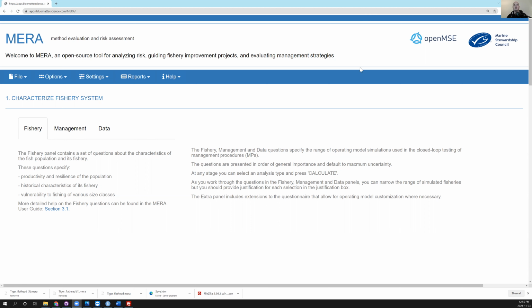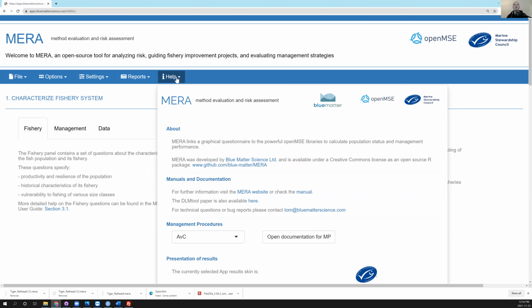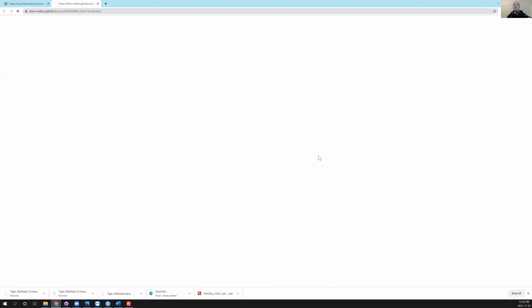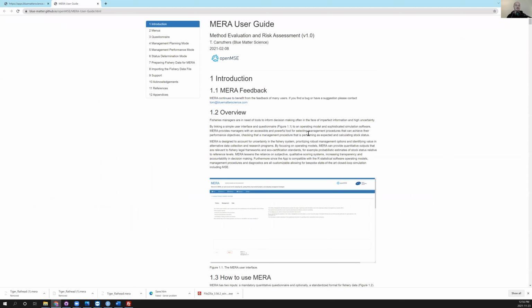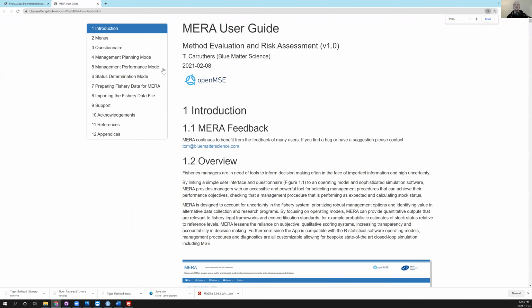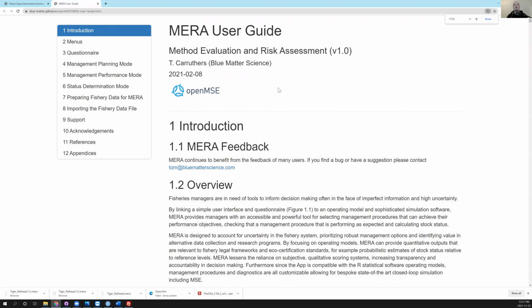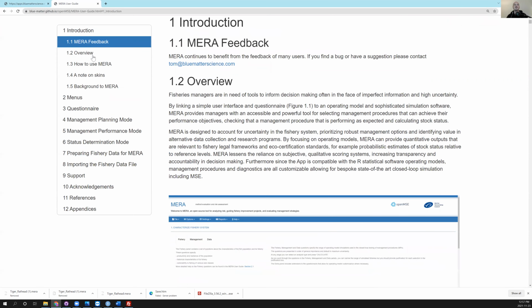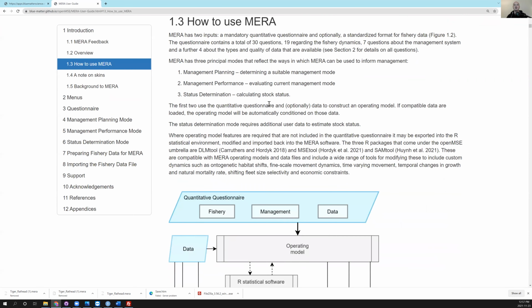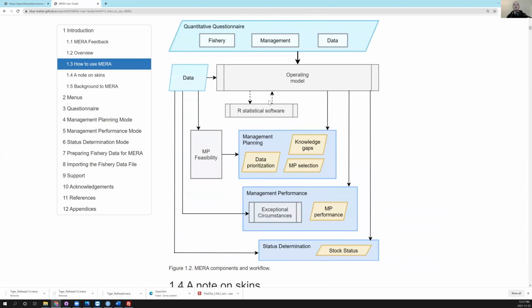So let's just have a quick look at the Mera schematic. Here we are on the Mera homepage again. If we go to the Help drop-down menu, we can open up the manual. Just zoom in. So in this manual, we go through each of the sections and provide you with advice on how to use all the features of Mera. For now, I'm just going to have a look at the introductory section and look at how to use Mera. And this provides us with a helpful schematic.